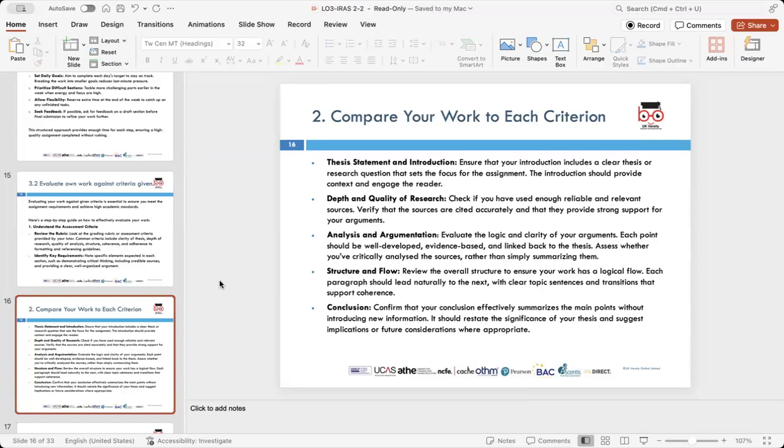Then structure and flow. The paper should be well organized with each paragraph smoothly leading to the next. Conclusion. The conclusion should effectively summarize the main points, restate the thesis, and highlight the significance of the research. It should not introduce new information.